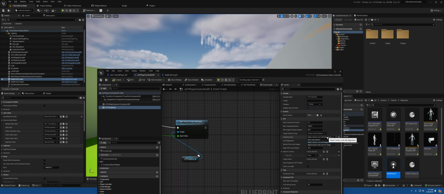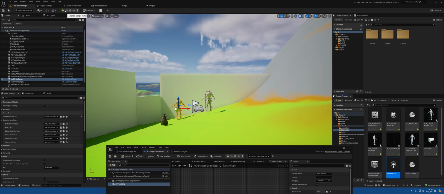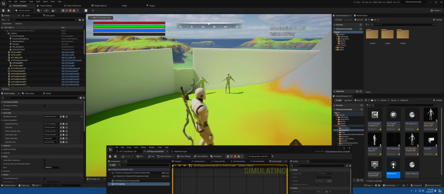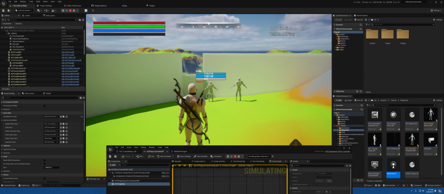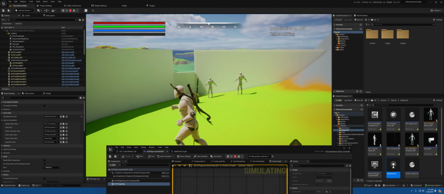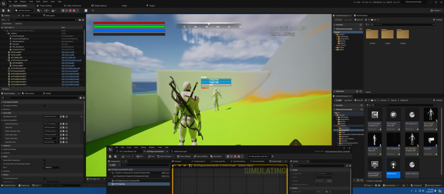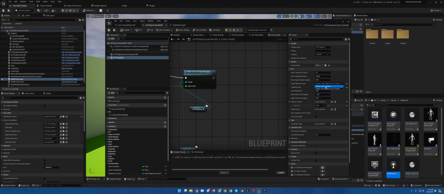Now, if we choose degree from forward, hit play, we're going to come right here, target. It's now this one. So whichever one is closest to forward. So if I'm right here, it's always going to be closest to forward. That's how that works. Very simple, very self-explanatory, as I said.